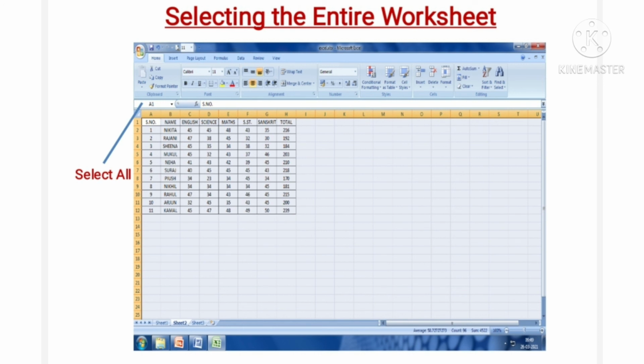Thus, we have completed this chapter. I hope you all have understood whatever we have learned in these two videos, how to use MS Excel. Let's revise what we have learned in this chapter. The first thing that we have learned is how to start MS Excel. That is, we have to go to the Start button, Programs, Microsoft Office, and then click on Microsoft Office Excel 2007.